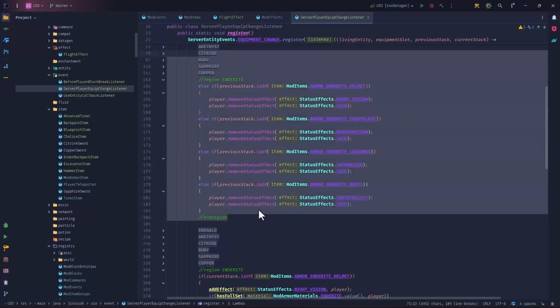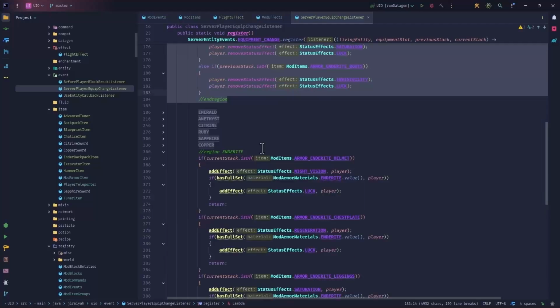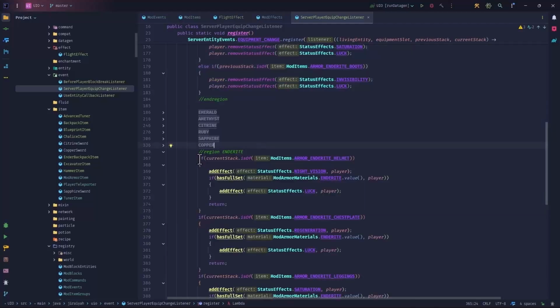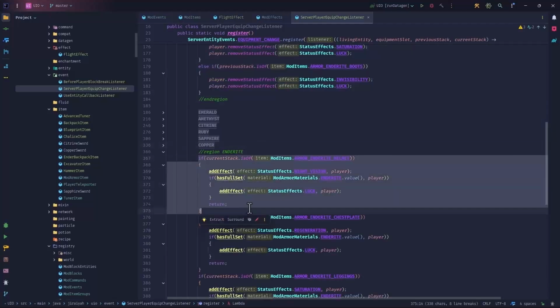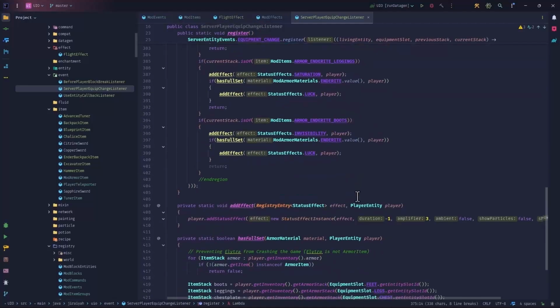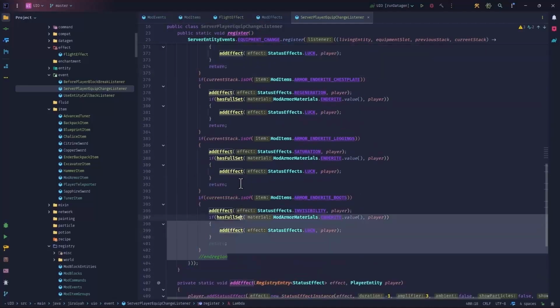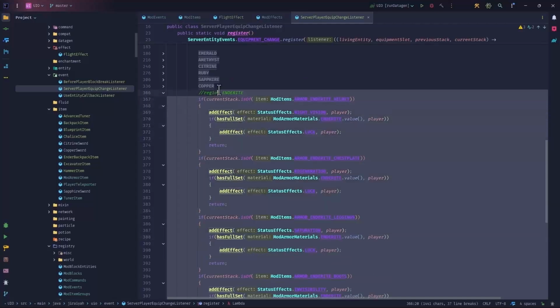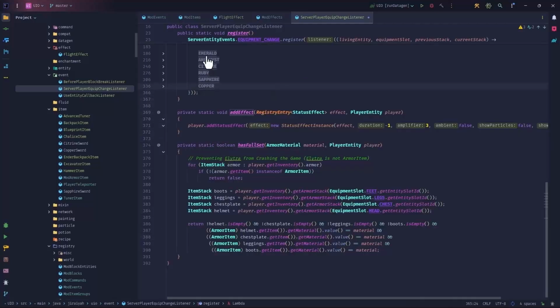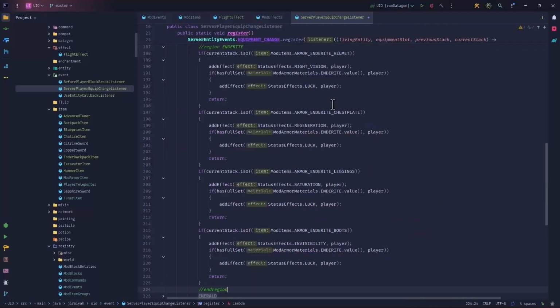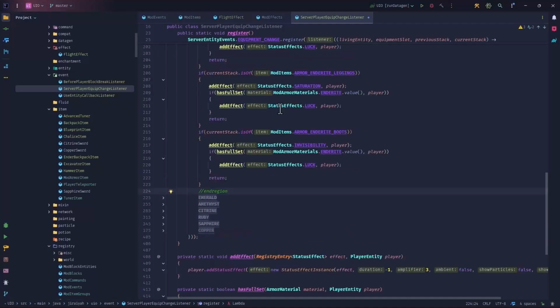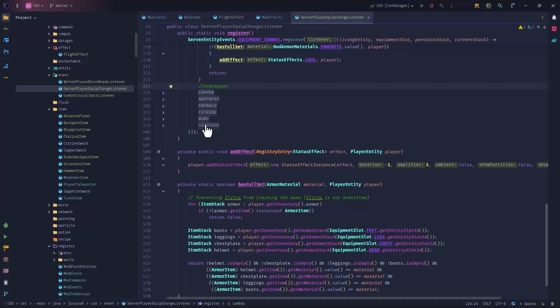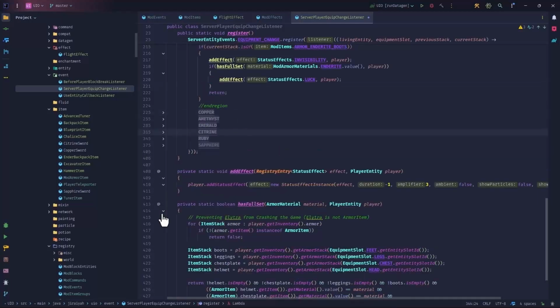However, when we are equipping a new piece of armor, the moment we find that effect in the armor, we can early exit. Also, one thing that I will do is take Enderite from here at the end and put it right before Emerald. The reason is that Enderite is the most powerful armor in my mod. Naturally, players will try to have a full set of Enderite armor. Honestly, it's a little bit of optimization.